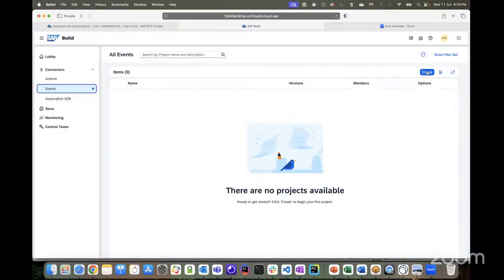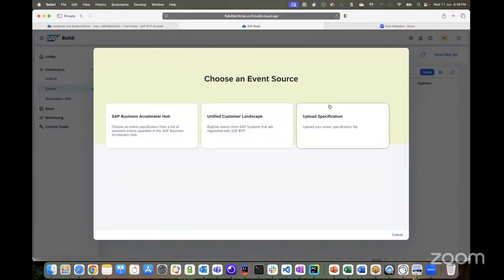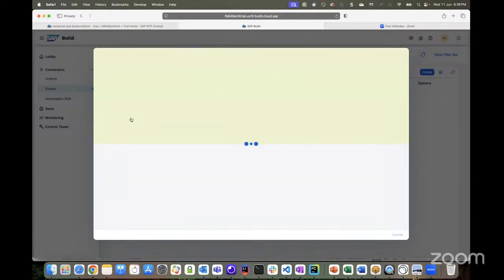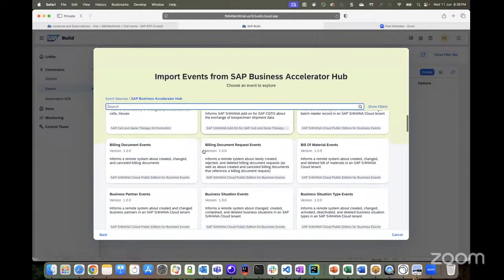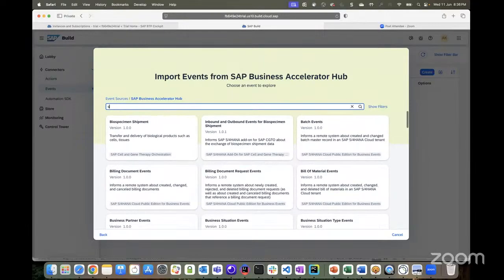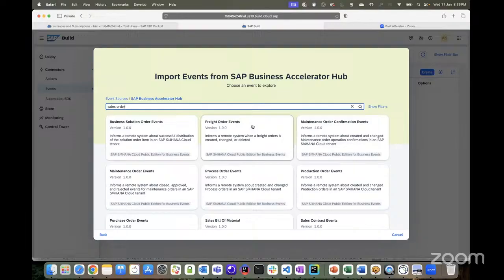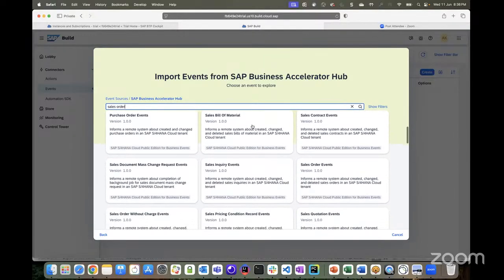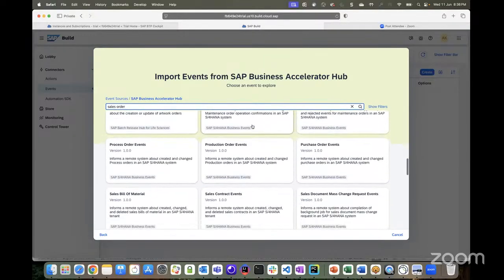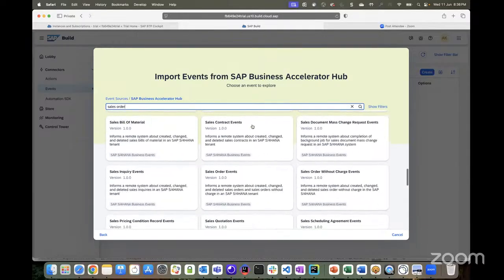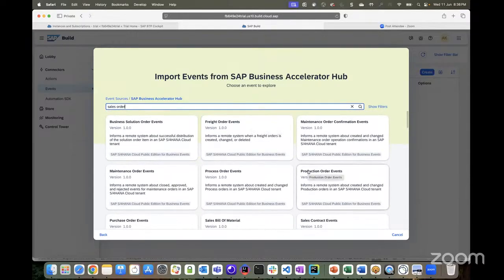So in events, if you can come up here, create, right? From the Business Escalator Hub, you can configure those events. If you see, there are multiple events here, maybe one of them, let's say, sales order. Yeah, you see there are multiple events, sales contract events, document events, right? Any event based on your need, you can check it here and configure those events, and based on those events, you have a trigger point here, SAP Build Process Automation. How it will work will come up there slowly.